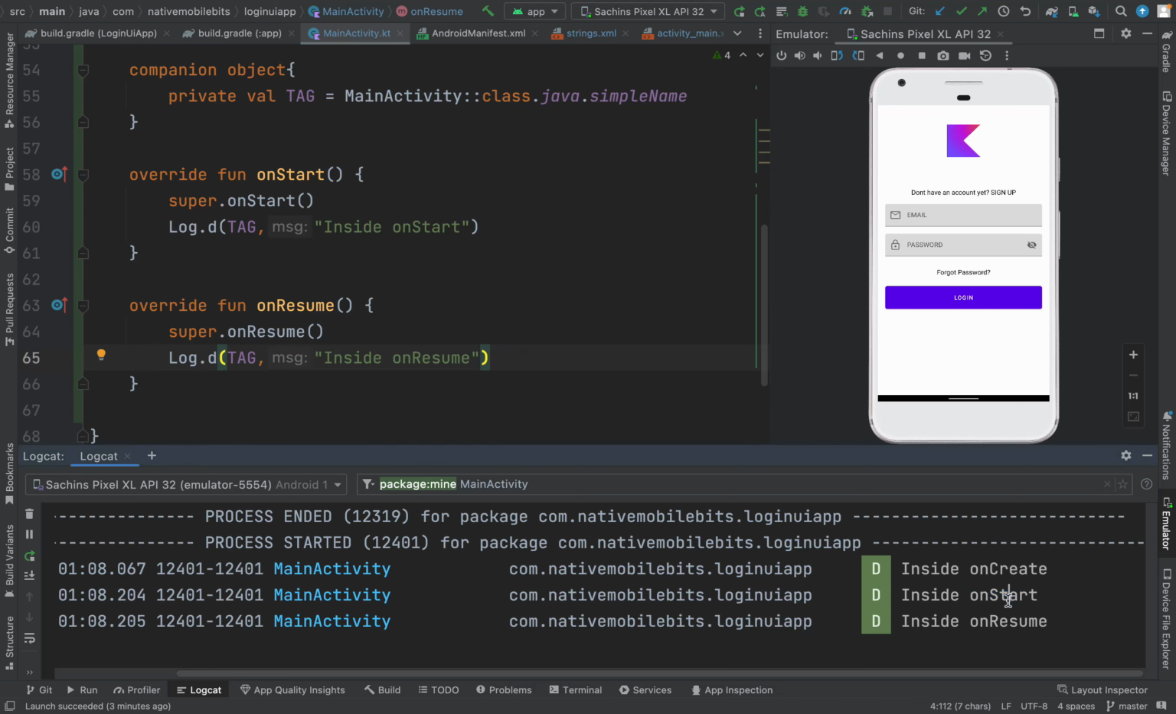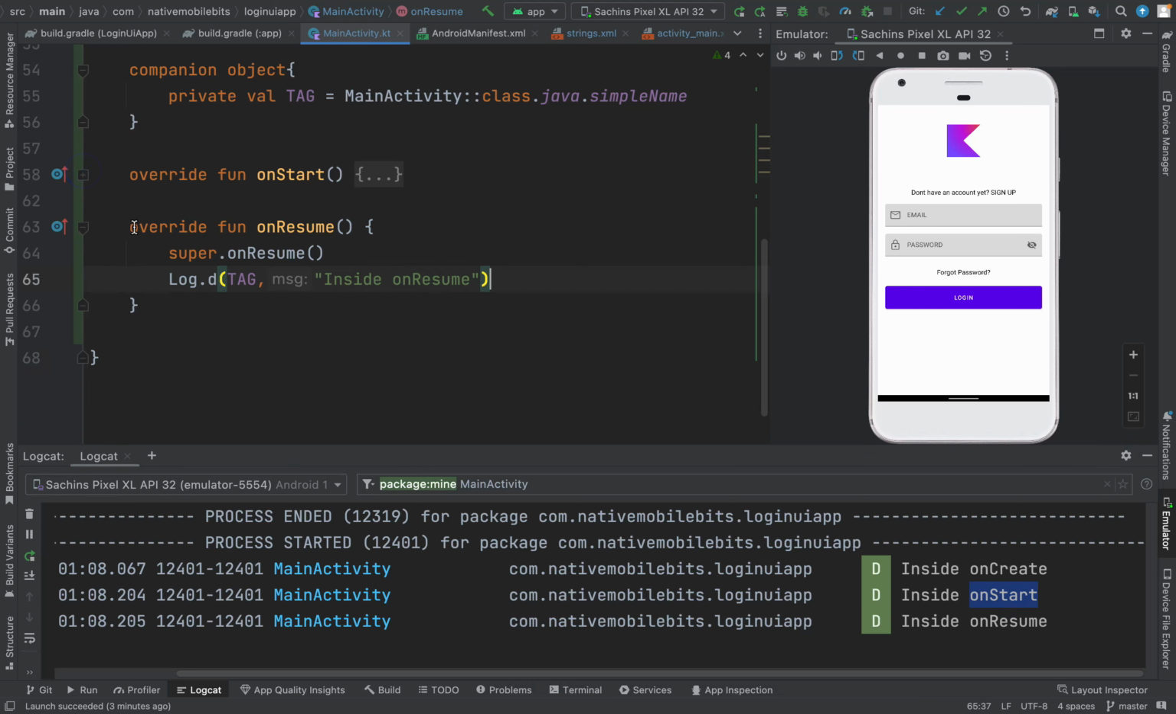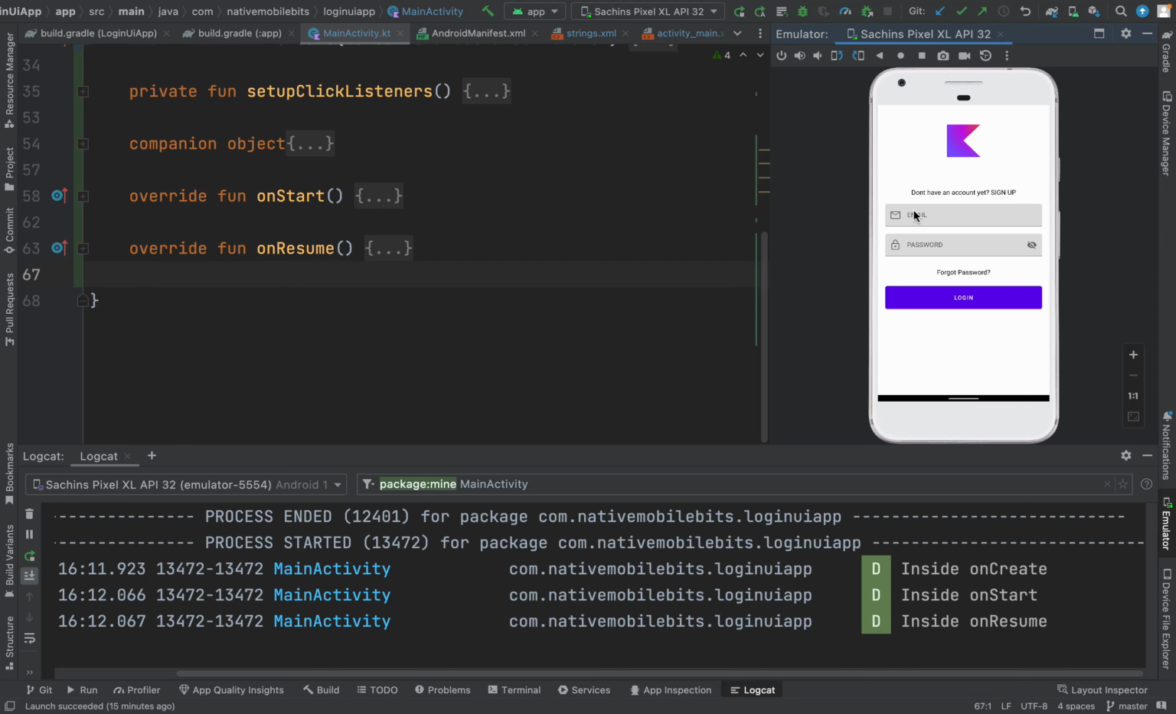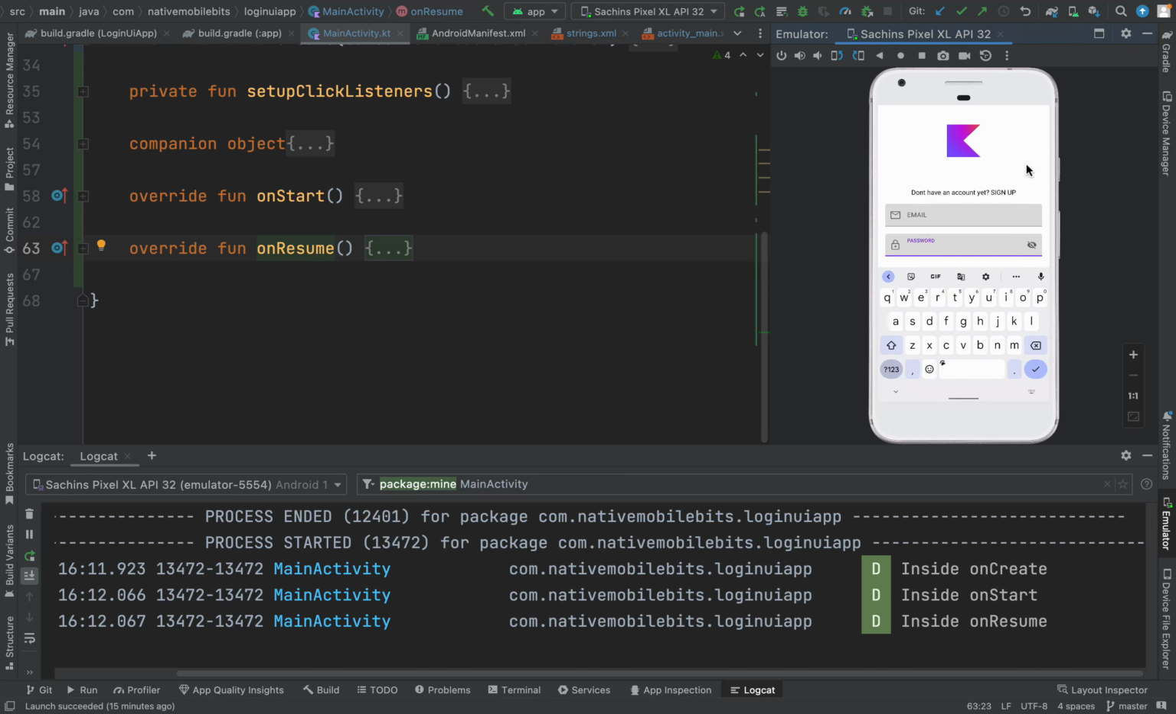After onStart, our application will trigger the onResume function for this activity. This means now the user can interact with this screen. The user can enter an email, the user can enter the password, and the user can click on any button. Basically the user can interact with the screen and our application can interact with the user, and vice versa. Right now we are inside this onResume function and our screen is visible. We can click on any view, we can interact with the screen.